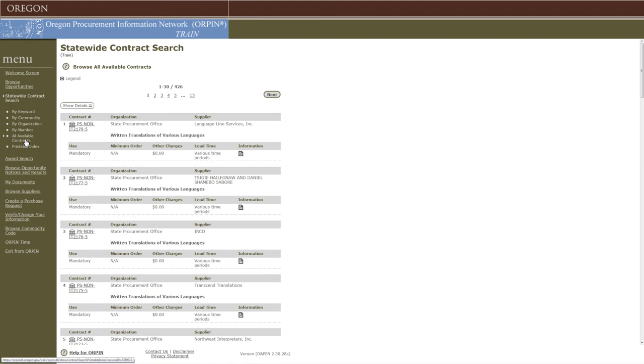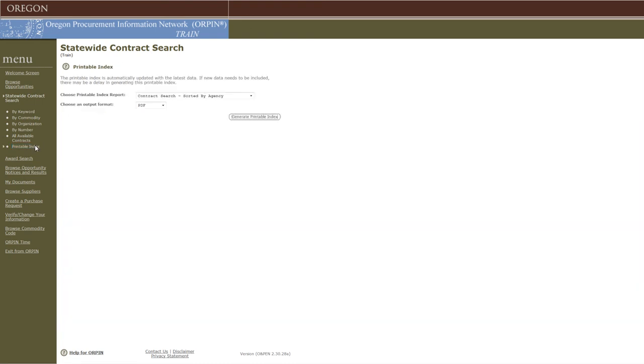The printable index is a quick and easy way to pull a list of statewide price agreements that is formatted for printing. If we click on Printable Index in the left-hand menu bar, you can use this function to prompt ORPIN to pull you a list or a report of the statewide contracts. Notice there is a drop-down for output format. There are several different output formats that you can choose from, including PDF and Excel. Once you select your output format, click on Generate Printable Index to see the report.